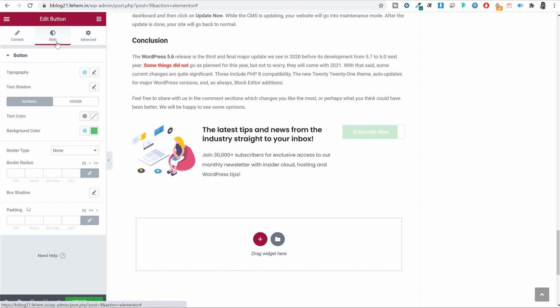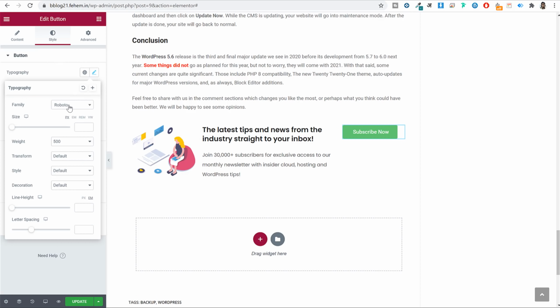Now go to style. Let's first change the typography. So again, as I said earlier, we want to make it Poppins. So I'll change this thing to Poppins. Let's also change the size of this text. I'll make it 16 pixels. If you want, you can also change the width 500, 600. If you want to make it bolder, you can increase or decrease this thing.